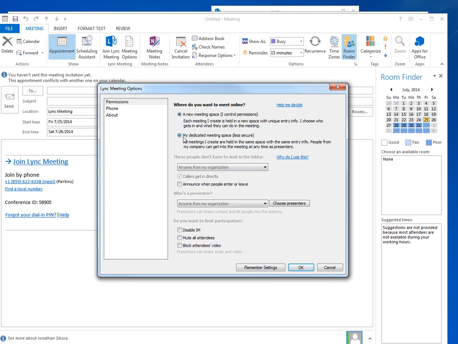If it's just a quick, fairly informal meeting between a few people to hash out a few details, your dedicated meeting space is probably fine. If it's going to be more formal or deal with sensitive matters, you'll probably want to consider choosing a new meeting space and then setting the permissions appropriately as a result.